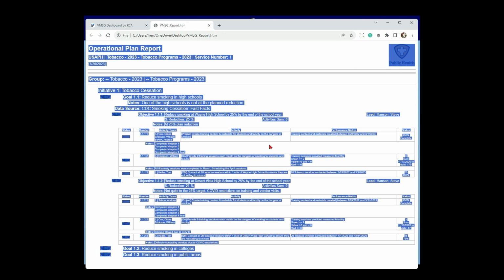So it just gives you the ability to do that. Again, the reason we use HTML is because it's extremely formatted, and it, by the way, is automatically a web page. So if you took this VMSG report.htm file and gave it to your IT folks, they could post that up as a web page on your website. So HTML is a web language in there. So we use it throughout because it is so well formatted.